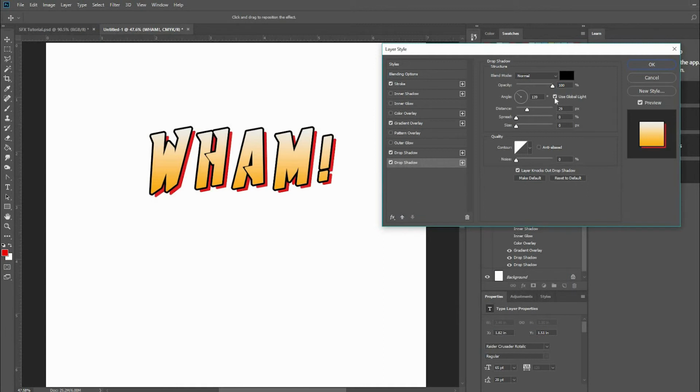And take off use global light, because if you don't do that, it does something funky with your other shadows, if you have other shadows on your documents. So just take that out. All right, and now we can freely move this as well. So that's basically how you create these three different layers of shadows. So this is basically all you do to get these effects in the blending mode.